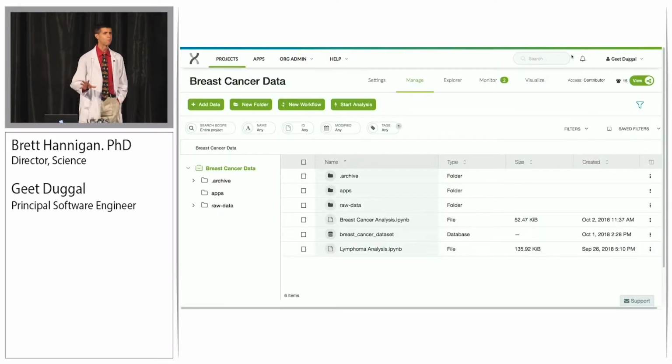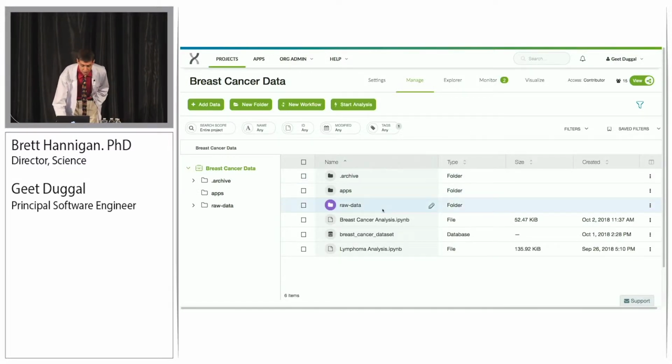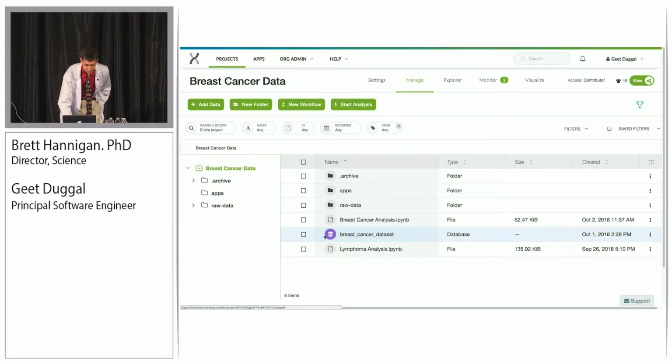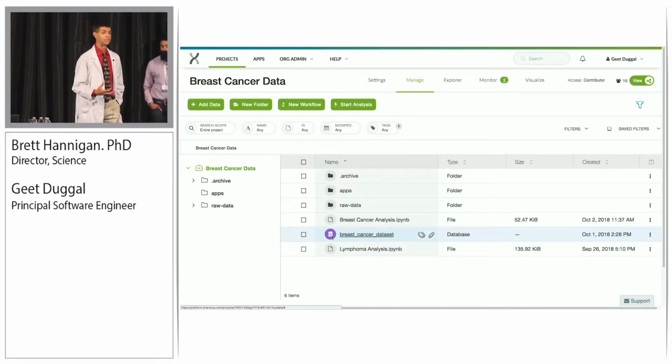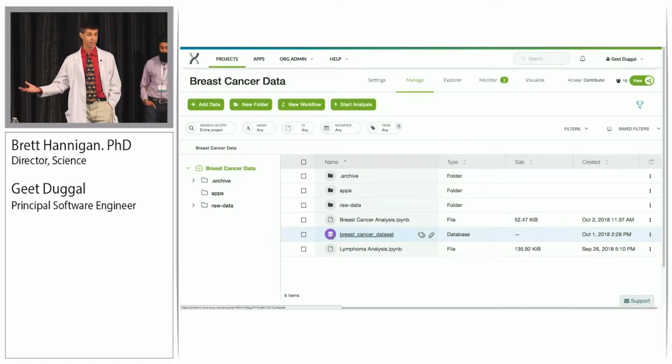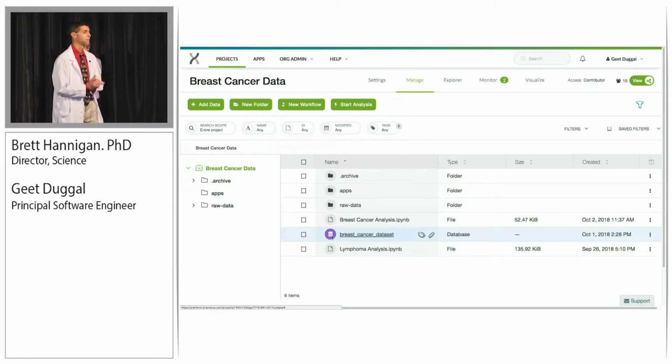For those of you who are familiar with the platform, most of this looks very familiar. But there may be one object that looks a little less familiar, and that's this guy with the little icon of stacked disks. This is a new object on the platform that represents a database object. This is a Spark database, so it's backed by a number of Parquet files that live inside of this project.